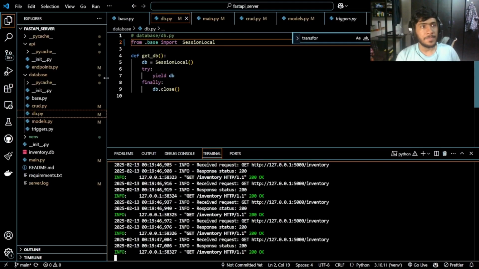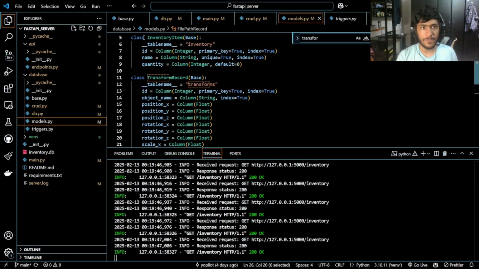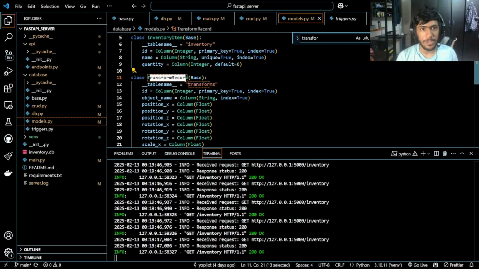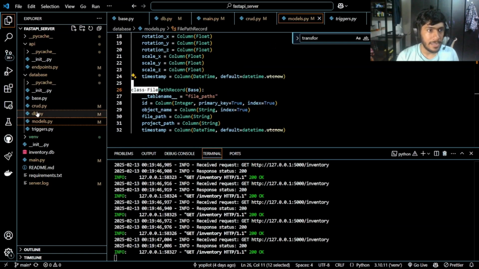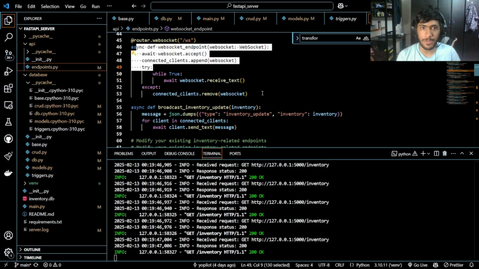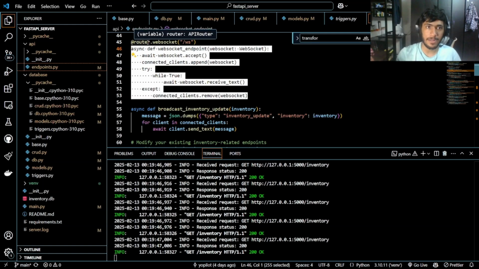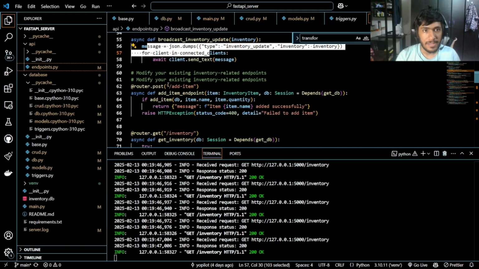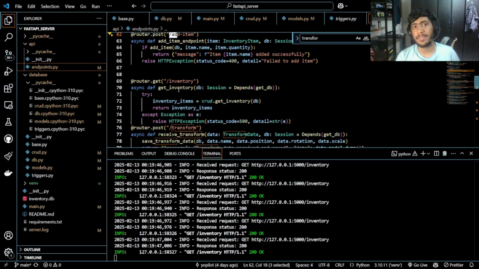So this is my FastAPI server. This is the model, like what the model of my SQL inventory would be: inventory item, transform record and file path. And here is the WebSocket endpoint, which checks for any changes in the database. As soon as there is any change in the database, it tells the plugin, and it refreshes the cache of the plugin. That's how it works. Slash add items would add an item to the inventory.